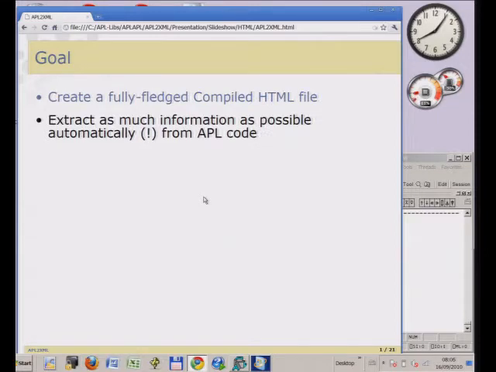is possible to extract a lot of useful information automatically from classes and methods and fields and properties.